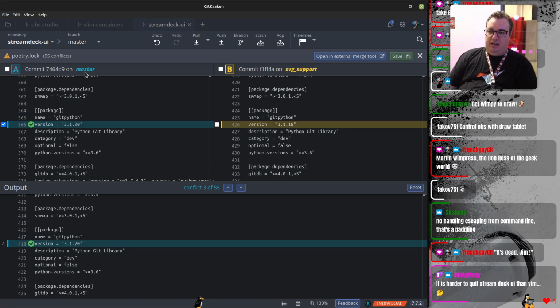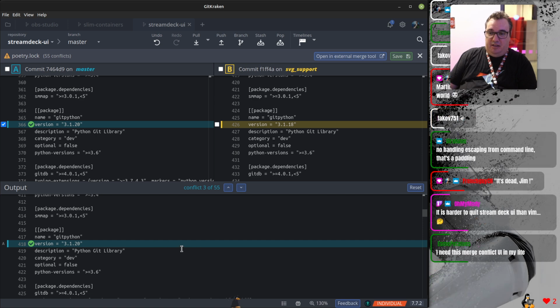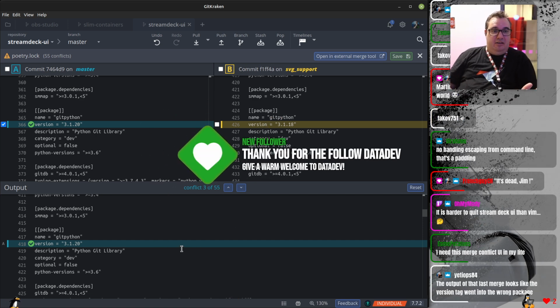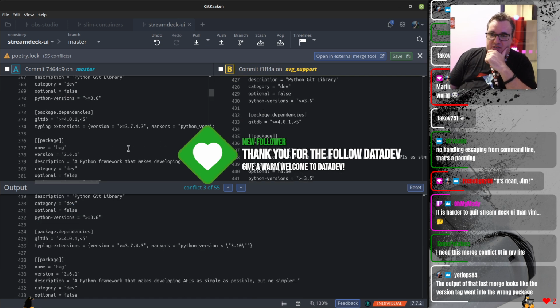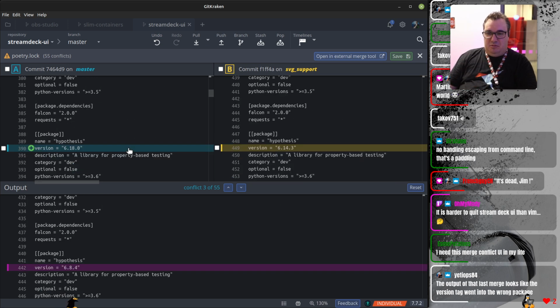So what I'm looking at here is the current state of master, and this is the current state of that SVG support branch. I'm able in GitKraken to say which bits of the different branches I want, and the bottom panel is where those get aggregated. So we're just dealing with the conflict, but in a way that I retain the new features from SVG support, but also the slightly newer dependencies that are already in Git master because of the other branch we merged earlier.